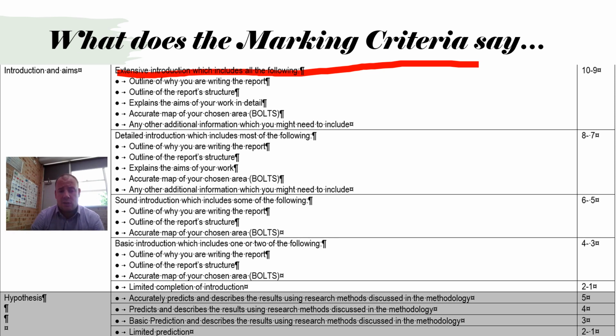So when we're doing our senior geography project, the first thing people are going to read is the introduction. So you've got to start by outlining why you are writing this report. So if you found an issue, a question, that's what you need to start telling the reader. Remember, the style of writing is informative. You are informing the reader about the issue. So that's why you need to tell them why you're writing the report.